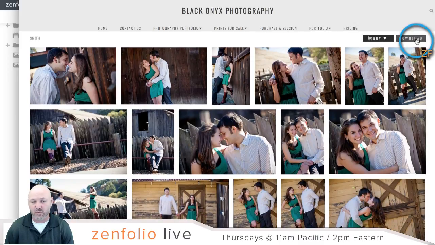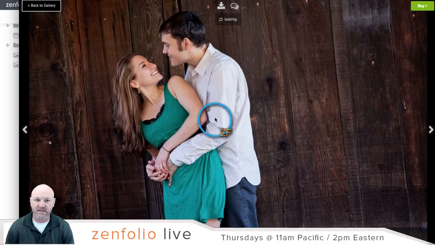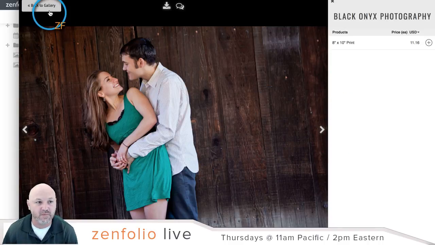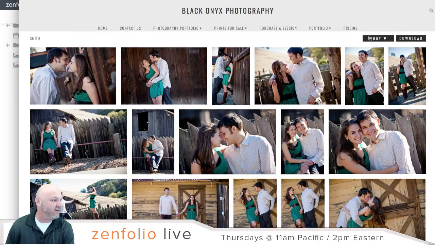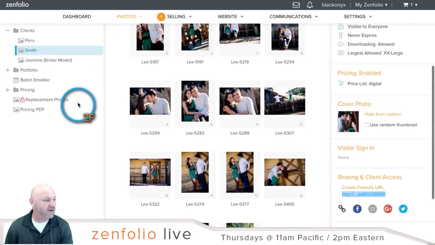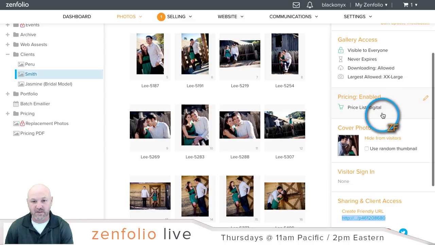Or if they go to the quick shop page, if they click on this and it takes them to the quick shop, then what they can do is hit the buy button right here. And why is that not showing up there? Oh, I went to the wrong gallery. I apologize. Hold on one second. All right, let me get this back to where it needs to be.